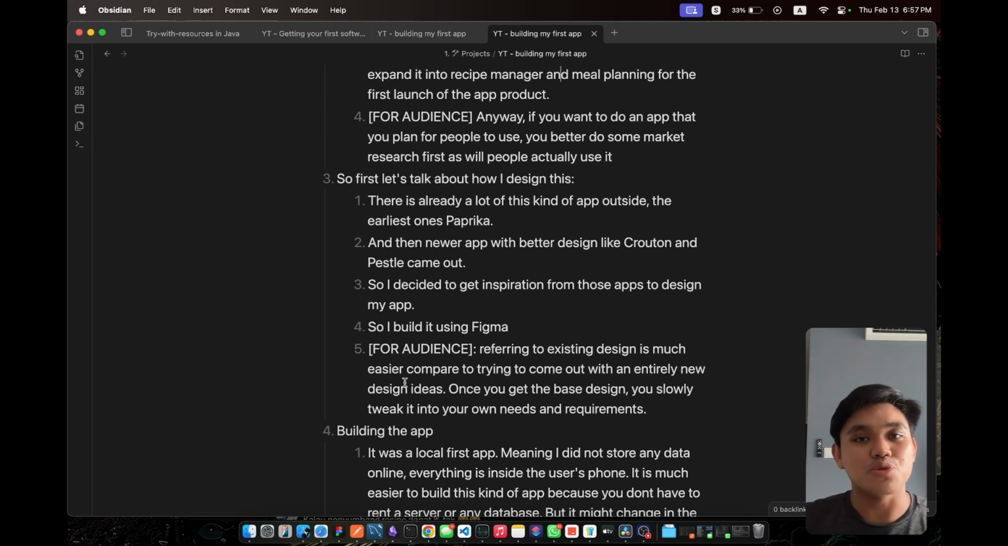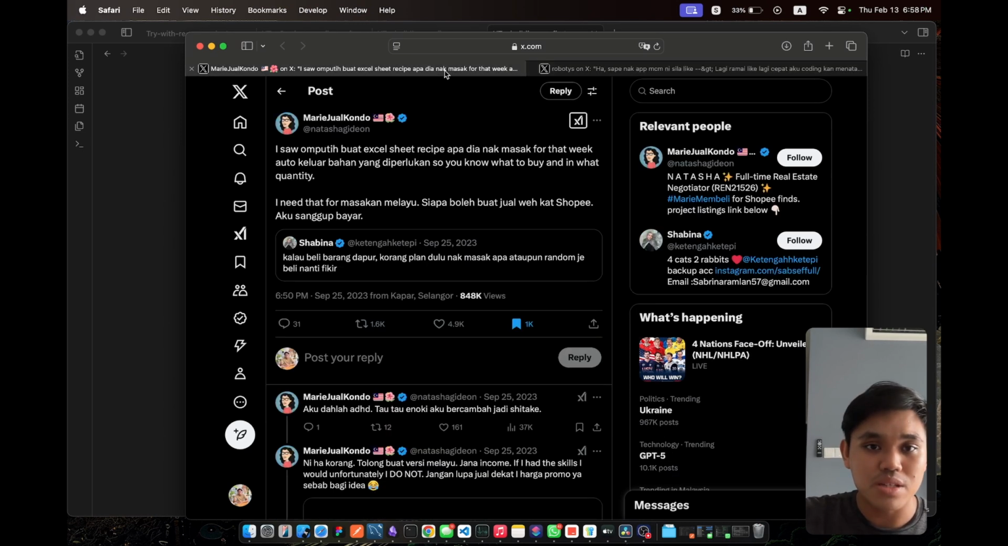Saya tak cuba untuk reinvent the wheel. Saya tak ada macam nak fikir design baru ke apa. Mula-mula kita tengok if there is any existing app yang dah ada dekat luar. Sebab to be fair, idea ni bukannya idea yang baru. It's quite an old idea. Sebab kalau perasan kat sini from this tweet, dah ada orang pernah buat, tapi dalam bentuk Excel sheet.